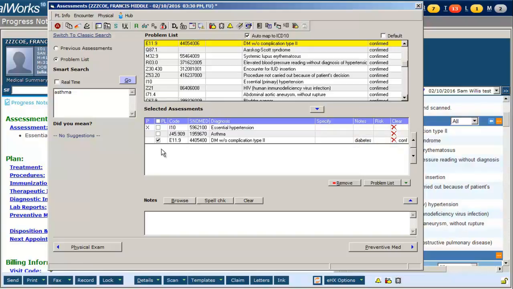Select the primary diagnosis for the visit. Select PL to add the assessment to the patient's problem list. To remove an assessment, click on it and click Remove.